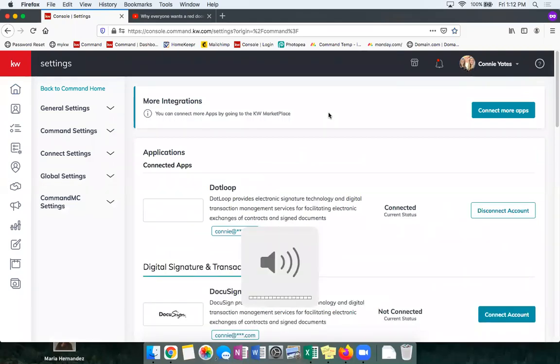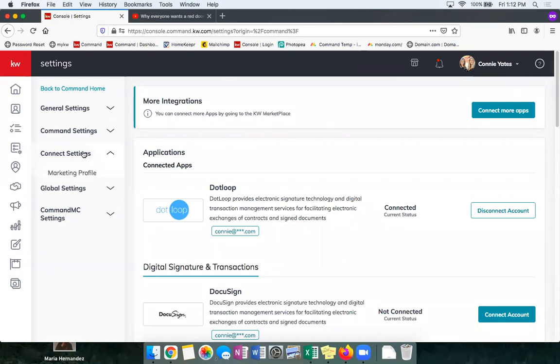Oh, no. Sorry, I'll try to talk a little louder too. And then on the left-hand side, we're going to want to go to Connect Settings and Marketing Profile. So Connect Settings, Marketing Profile. And can everyone hear me okay?